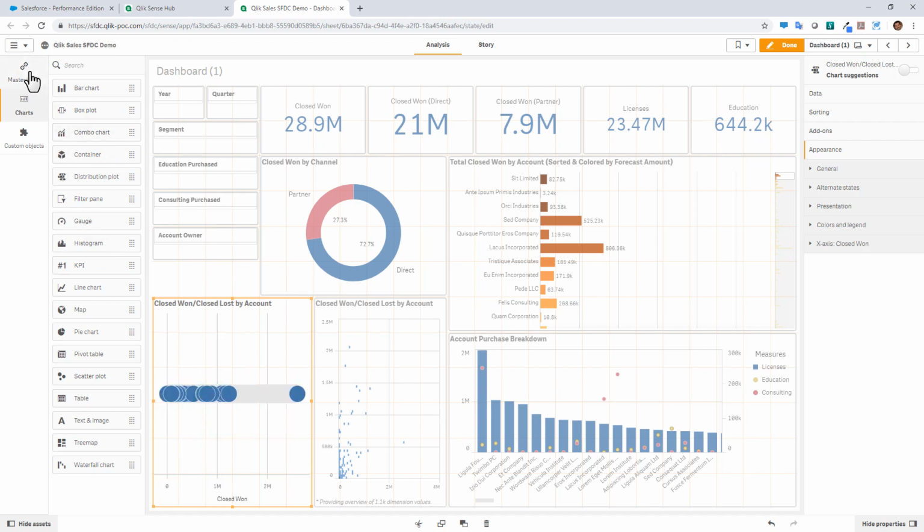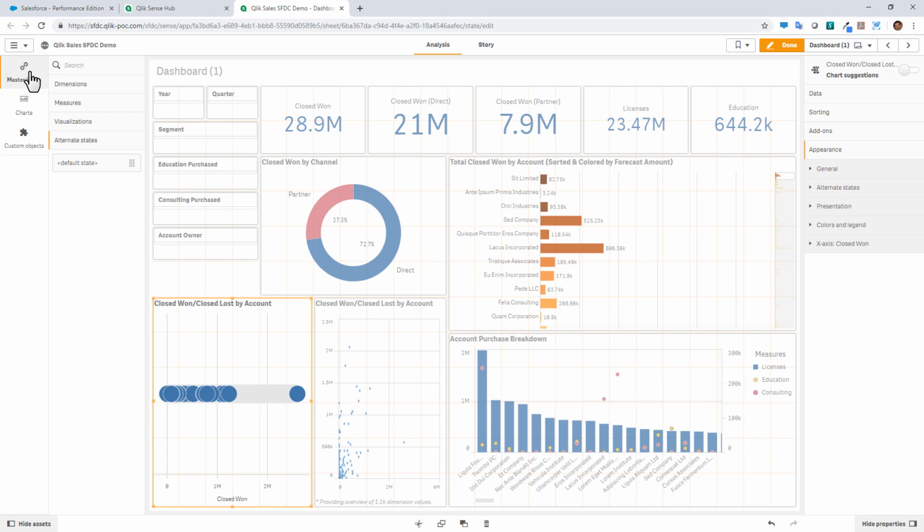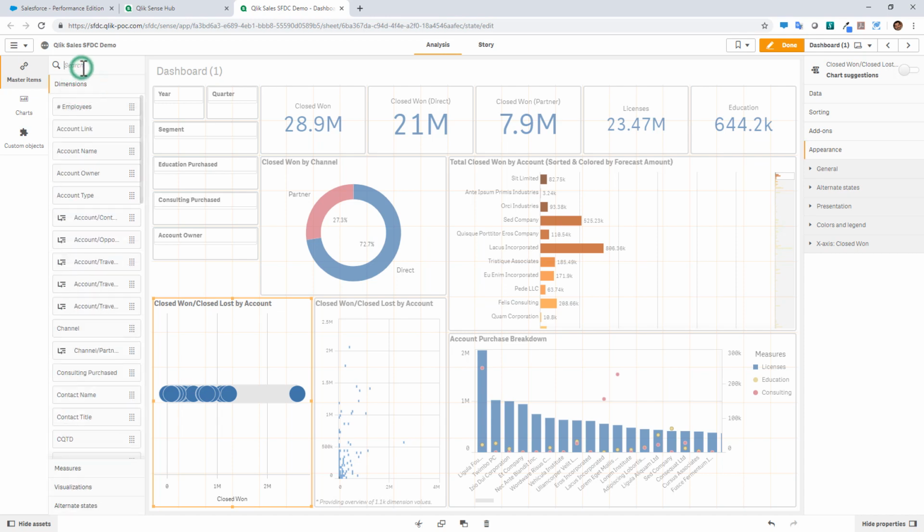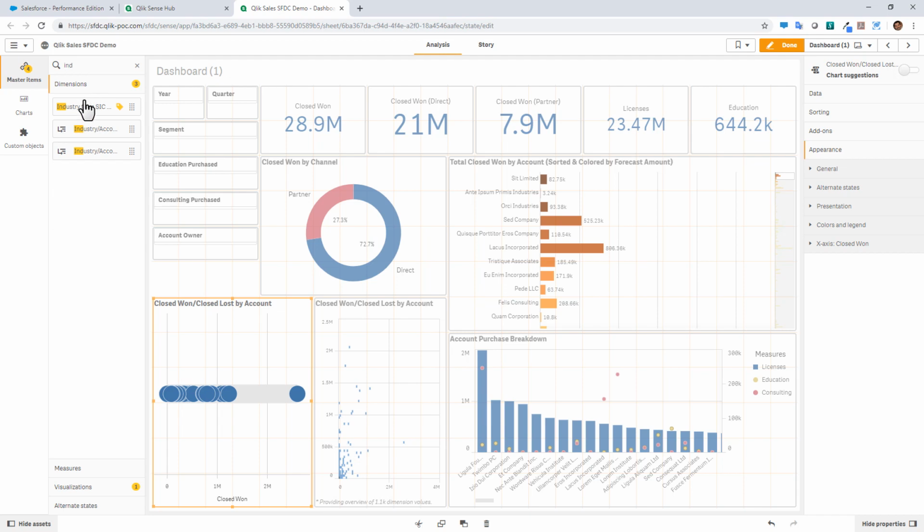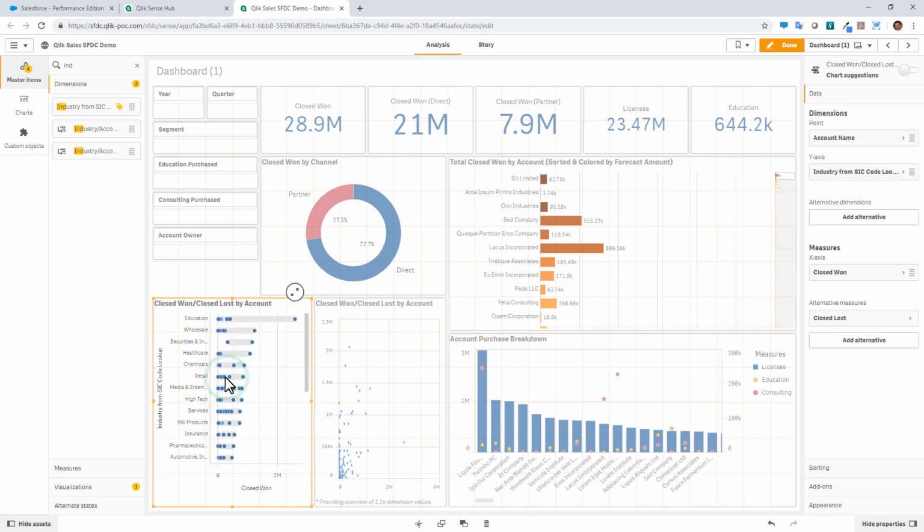And then I'm going to go to Master Items, which is a collection of governed reusable assets, measures, dimensions, visualizations. And I'm going to look for my dimension. I'm going to search for my industry, and I'm going to drop that directly on my distribution plot. And here we're going to add. So now we have our distribution plot. Now we can change this to say, instead of lost by account, we can say lost by industry.